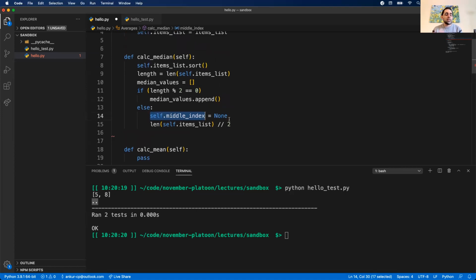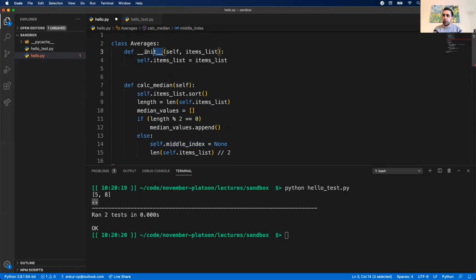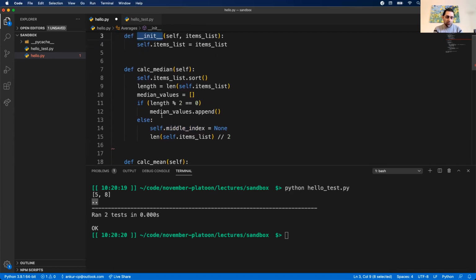So yeah, if you know you need a value in other methods, generally create it in your init method, as opposed to creating it in a specific instance method. All right, so in this case, for the odd case, I'm going to just append the values for my list. So I sort my values because for the median, I want to find the actual middle.